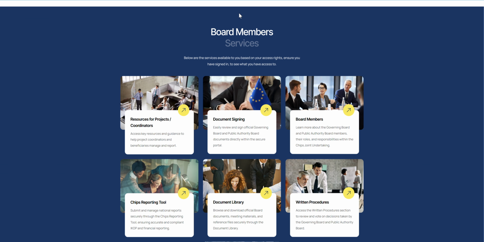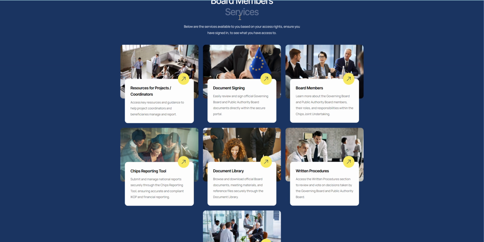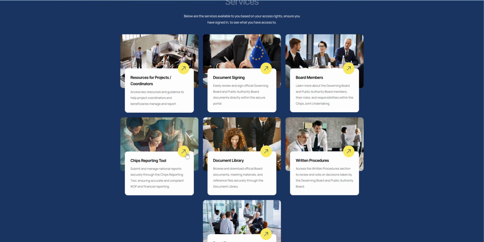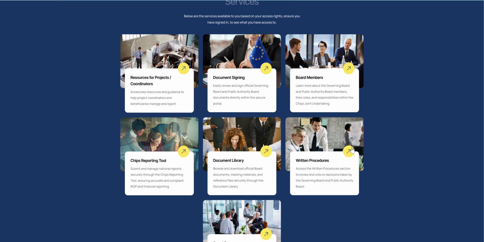The other option as well, we see at the bottom here, the services has been expanded, again because I have access to everything. I can see the reporting tool, a link to it here, the library. We are also going to be implementing the written procedures. The written procedures is not currently available. We're working on the final voted mechanism to automate the voting component.